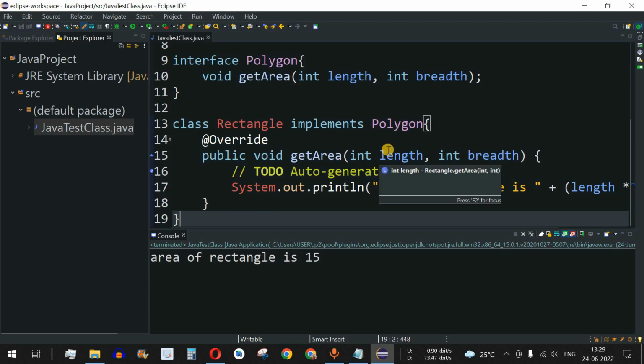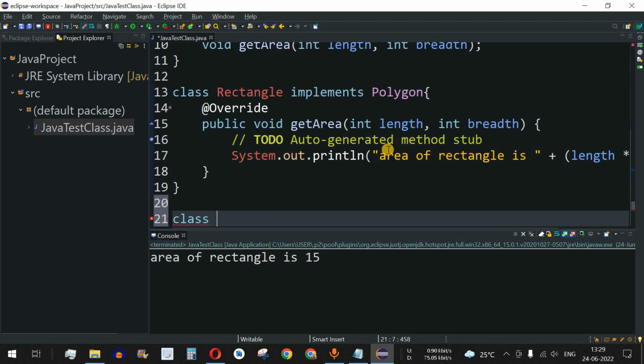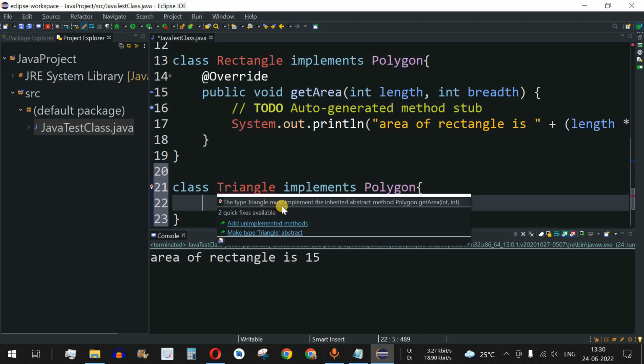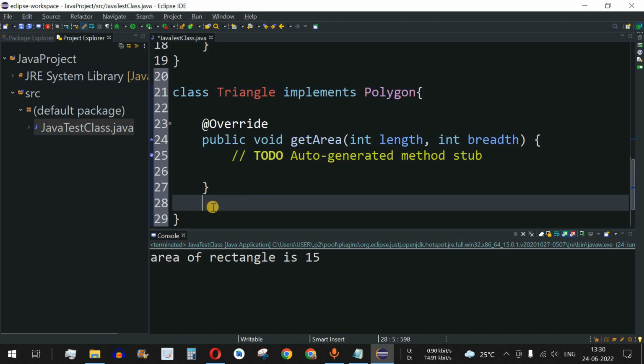Now guys, let me just create another class. So let's say we have another class called triangle. So we have class triangle, and we also want to get the area of the triangle. Over here, how do we implement this interface? We have the implements keyword followed by the name of the interface. So over here we are going to have implements polygon, and again it is showing a red underline. It says the type triangle must implement the inherited abstract method polygon.getArea. So again we have to implement this get area.